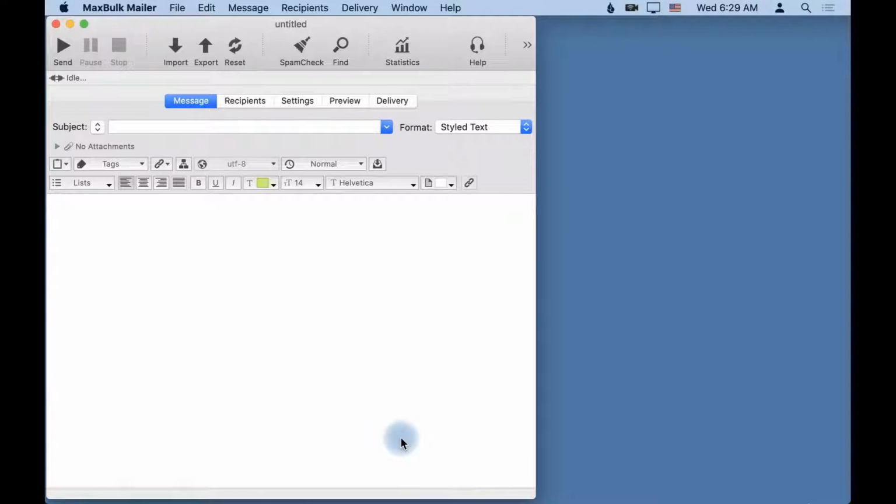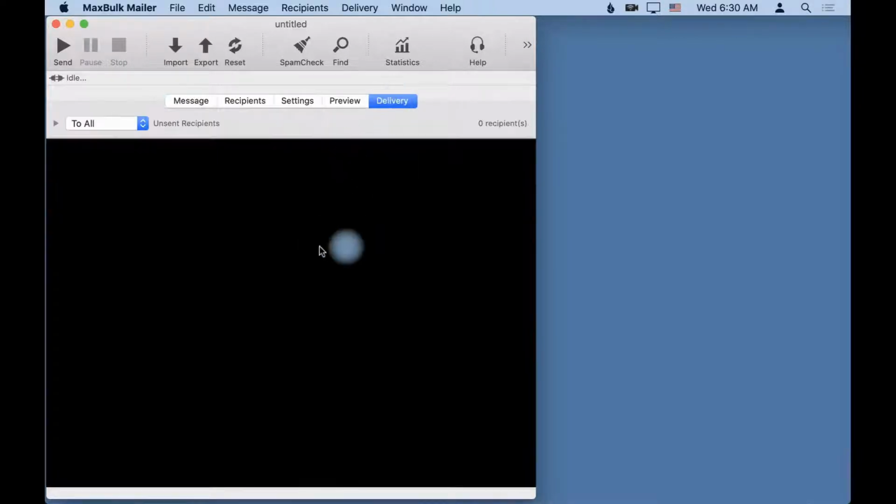When you send a message with Maxmailer, you can always see what is happening between Maxmailer and the server by looking at the delivery panel. It is this panel here. In this panel, you will see all the sequence of commands or requests Maxmailer is sending to the server, and you will see all the server responses.